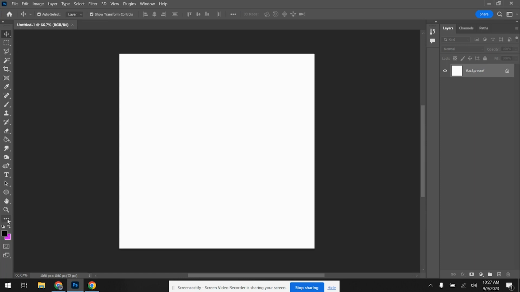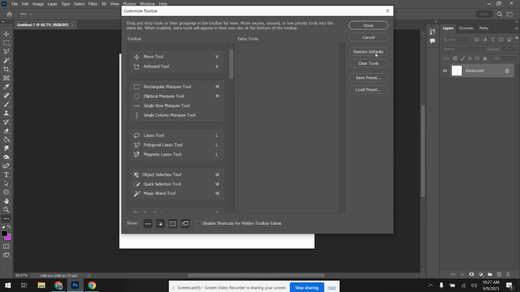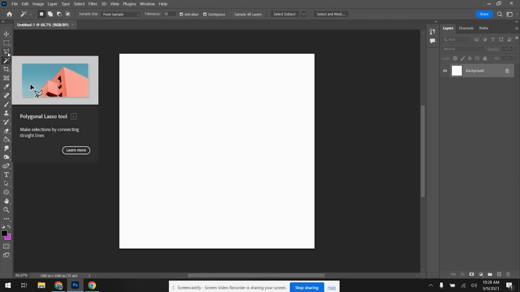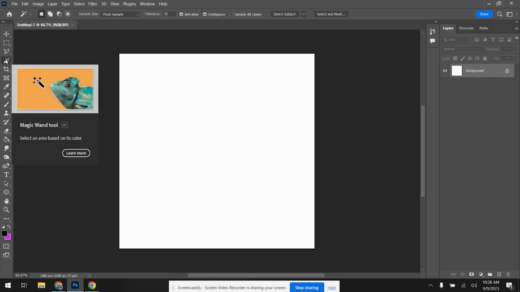So if you click there, you could reset your toolbar. There we go. Edit Toolbar, Restore to Defaults. Restore to defaults and press done. That way you have your lasso tools and your magic wand. Your magnetic lasso is there. Everything is reset, and this is how I have it, where I have the polygonal lasso, which is the straight edge, and I also have that one.